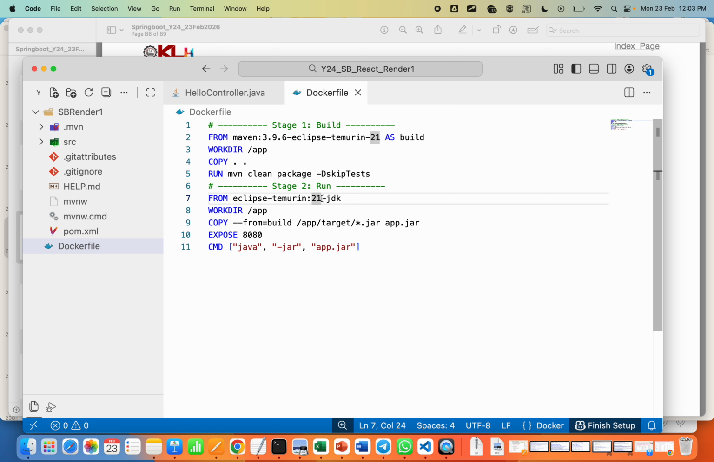Now let's create the front end part. Just minimize this all. Here you can open terminal, new terminal, and press ls. Okay, this Dockerfile should be inside SB render 1, not outside. So this is where it should be. If you do ls, this is the only file.